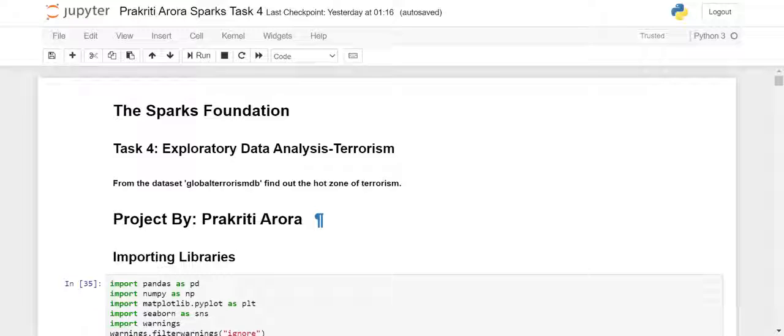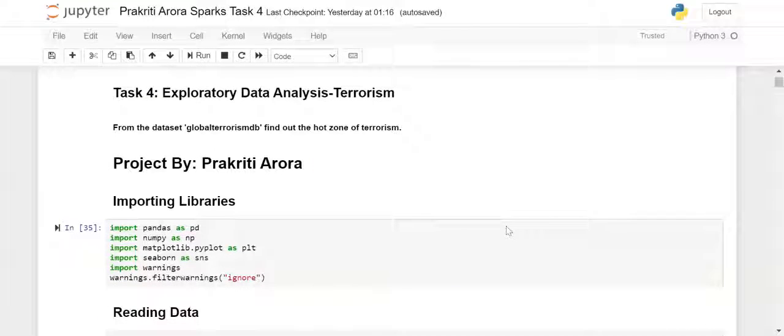And the objective of this task is exploratory data analysis in the field of terrorism. From the given dataset, Global Terrorism DB, we have to find out the hot zones of terrorism. Before getting started with the code, let's first understand what exploratory data analysis is. Exploratory data analysis, EDA, is an approach to analyze datasets to summarize their main characteristics, usually with visual methods. It is used for observing what the data can tell us before the modeling task. Now let's get into the code.